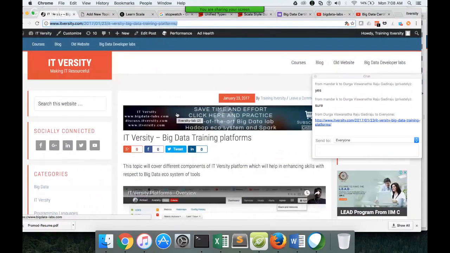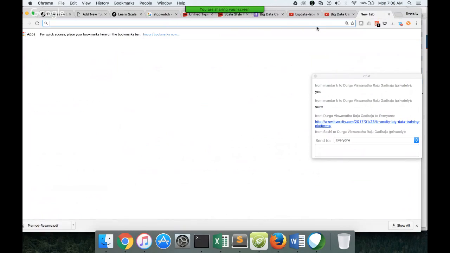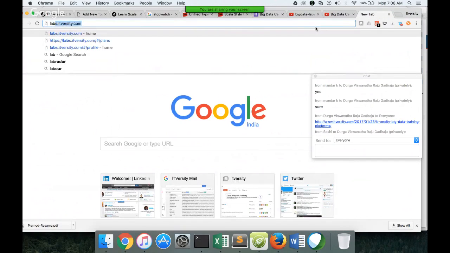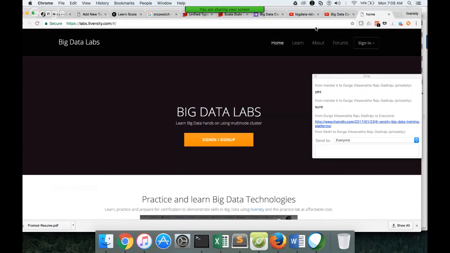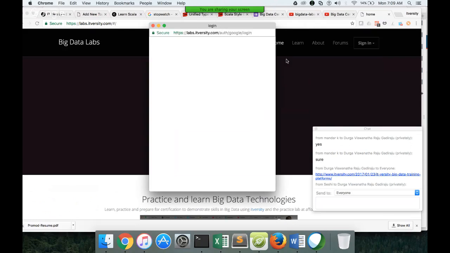I will not get into too many details about everything, but you should go through it. Make sure you understand it before you start using the lab once you sign up. I will briefly give an overview about how to sign up for the lab. If you are new to our environment, we used to have a website called bigdatalabs.com. Now it is being changed to labs.itversity.com. People can come to Big Data Labs also, but it will redirect to labs.itversity.com. And here you can sign up or sign in using social authentication or even local authentication. You can choose whatever you want.